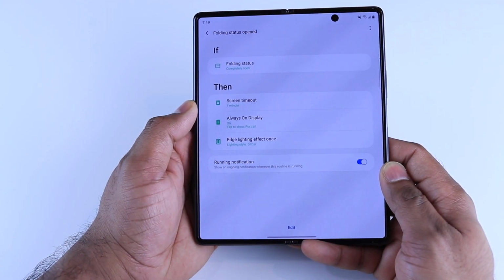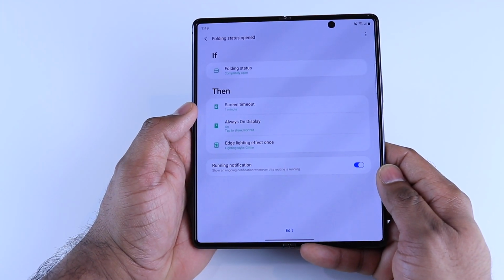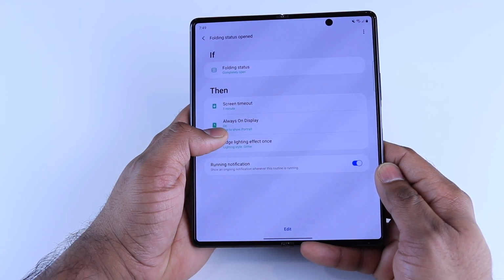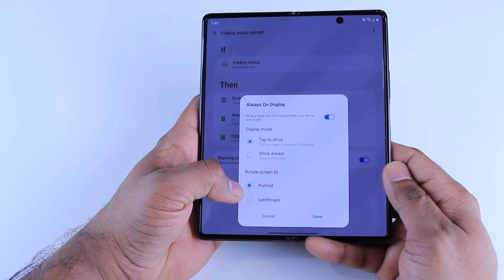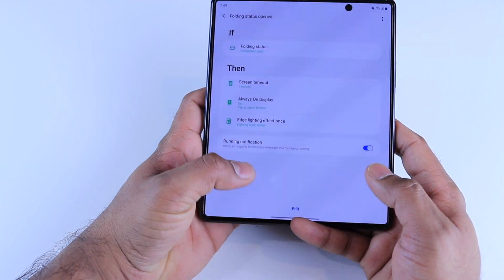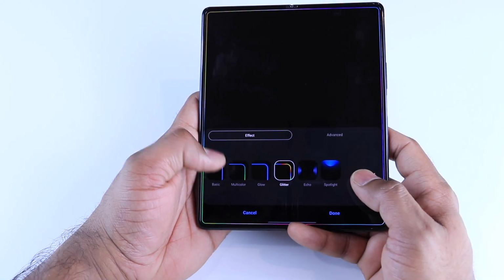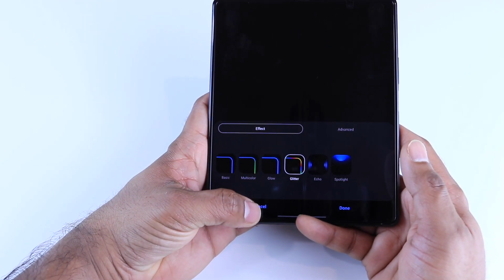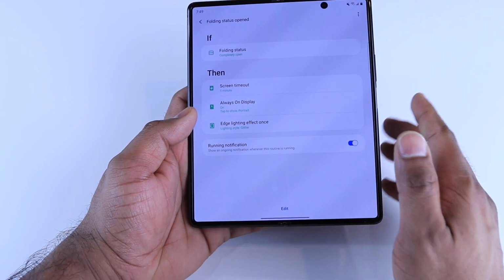So if the folding status is completely open, I set the screen timeout to 1 minute, to preserve battery, of course, and then set the always on display to show when I tap on it, right? So you can see display mode, tap to show, and then rotate the screen to portrait, because that's exactly what I want to be in when I open my phone. And then I also do the edge lighting effect once, so I can choose which effect I want to show when I open the phone. Pretty cool.